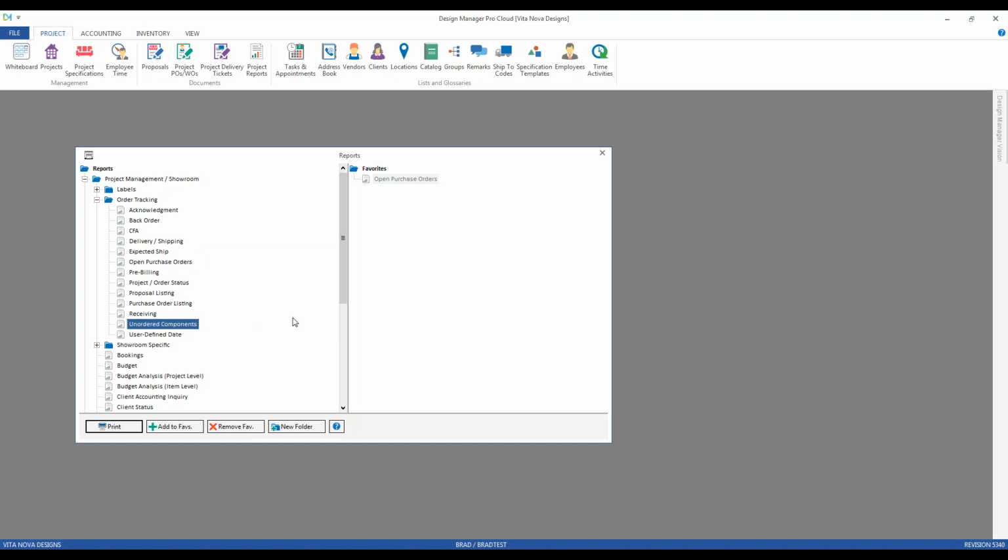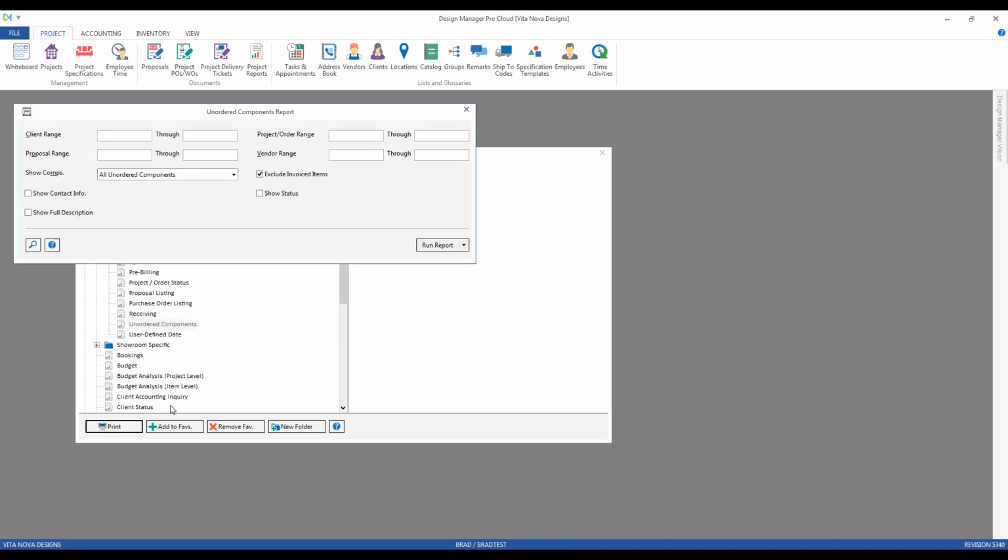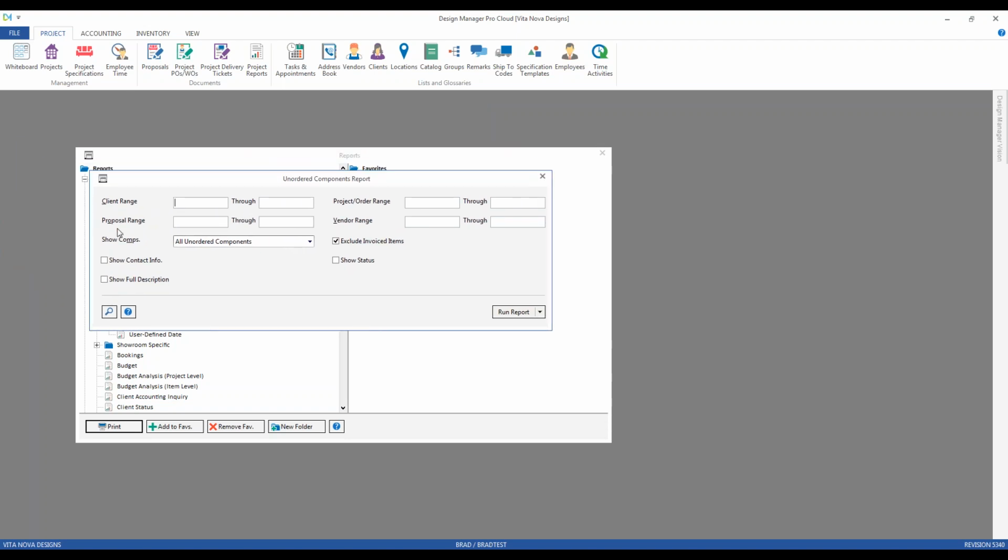Next, unordered components, another one of my favorites. An Excel report to see what components need to be ordered. So this is almost before our purchase order reports start becoming relevant, but I want to keep on track of what do I need to order. Focusing here on the show components, the options here: show all unordered components. Fantastic. I want to see everything that I have not yet made a purchase order for.